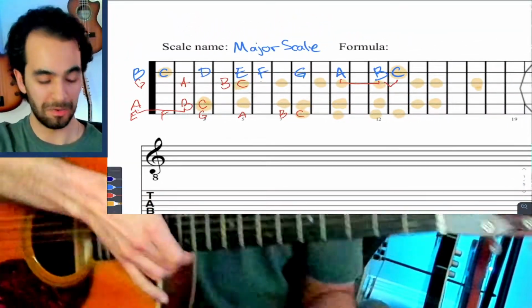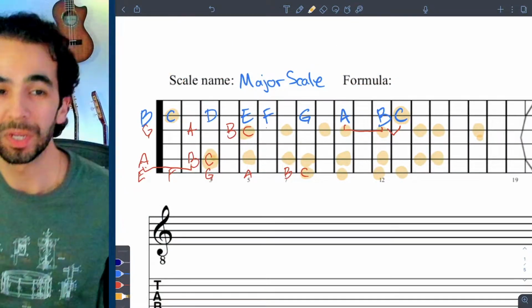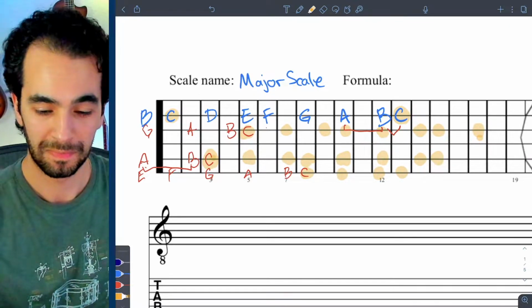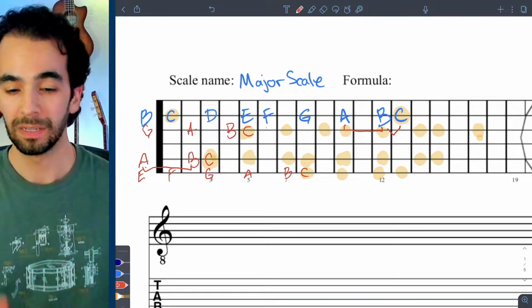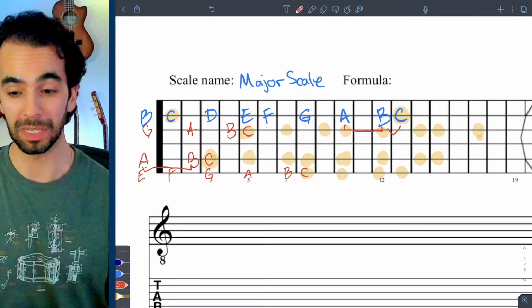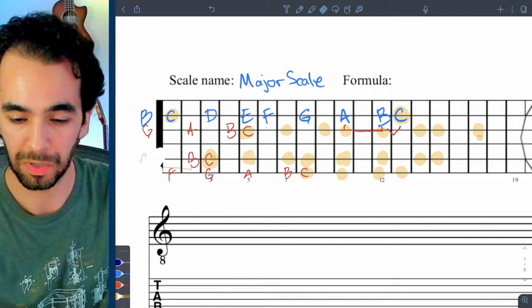Once you have that pattern down, you'll notice there's a formula to it. It always stays the same. It's always a whole step from C, a whole step from D, a half step from E, and on and on. So let me get rid of some of these markings.